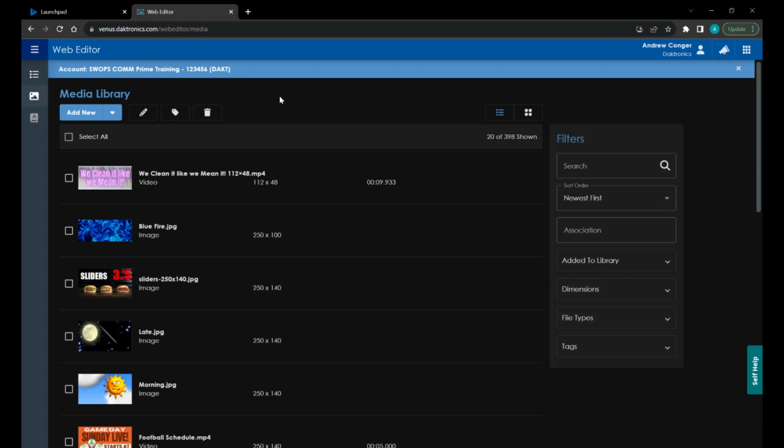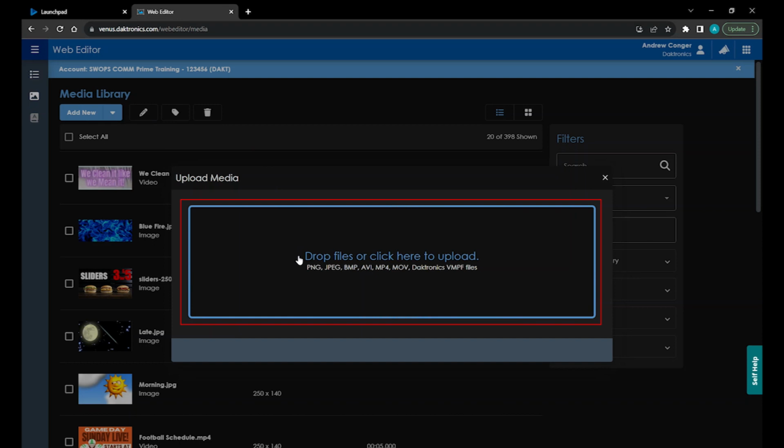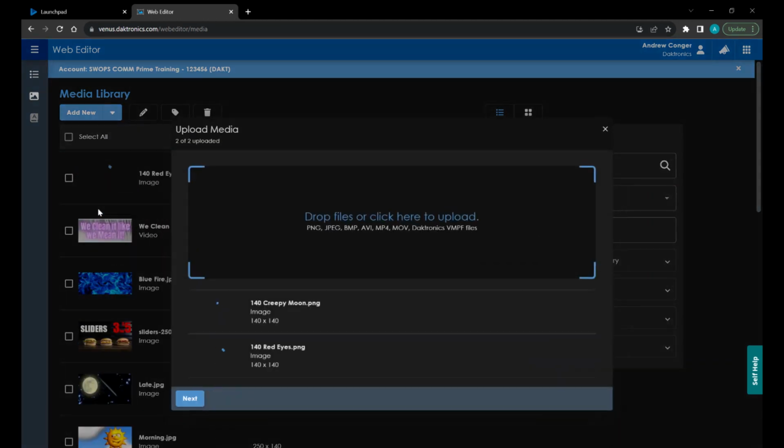Within the Media Library, there are several actions you can perform. You can upload new images or videos by either clicking Add New at the top, then clicking on the newly opened screen and navigating through your computer to find what you would like to upload. You can also just drag and drop content directly from your file explorer.